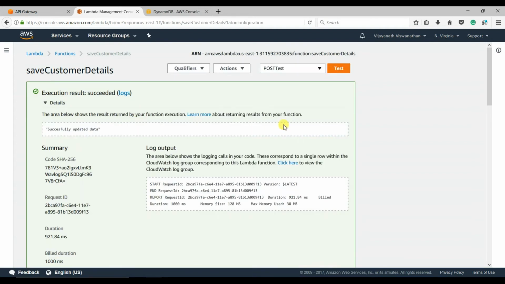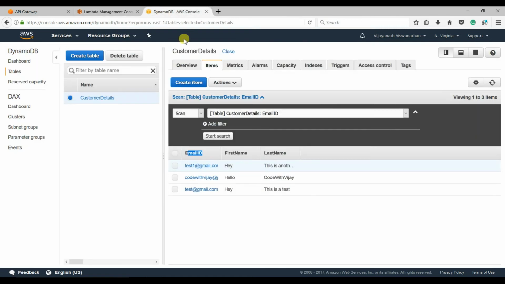Okay, so we can see here successfully updated data. It means when we go to DynamoDB and look for this data, we should be able to see it in DynamoDB. So let us go and check that. Let me refresh here.